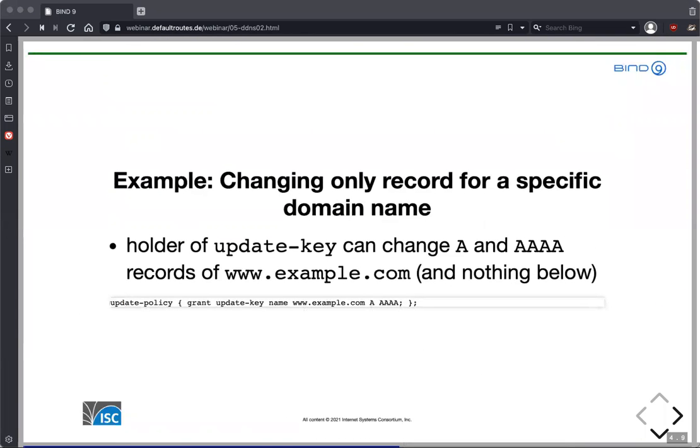So here are some real-world examples of using update-policy. In this example, the holder of the TSIG key named update-key can change the A and AAAA records of www.example.com, but nothing else. So it cannot change staging.example.com. That's not possible. It's just the literal name www.example.com that can be changed, and only the IPv4 address and the IPv6 address. No TXT record, no SRV record or something like that. So this is a simple use case.